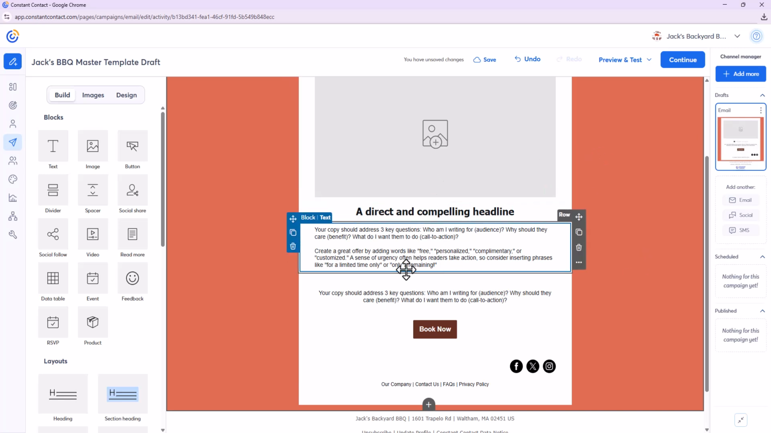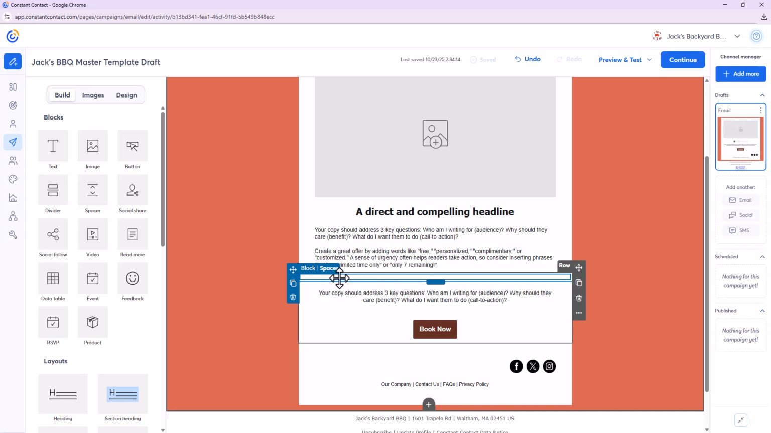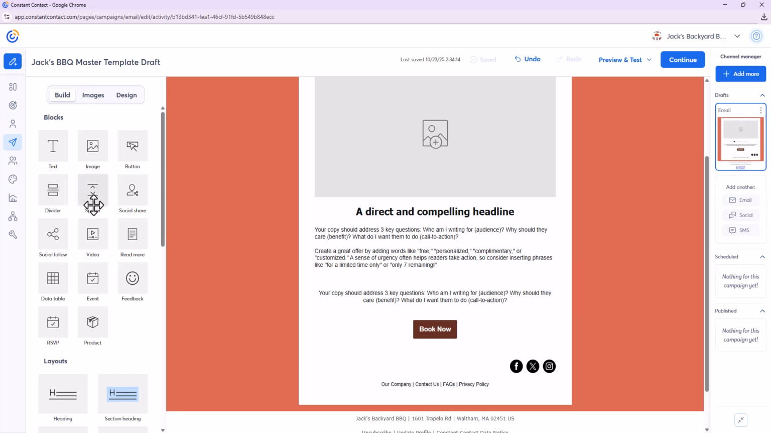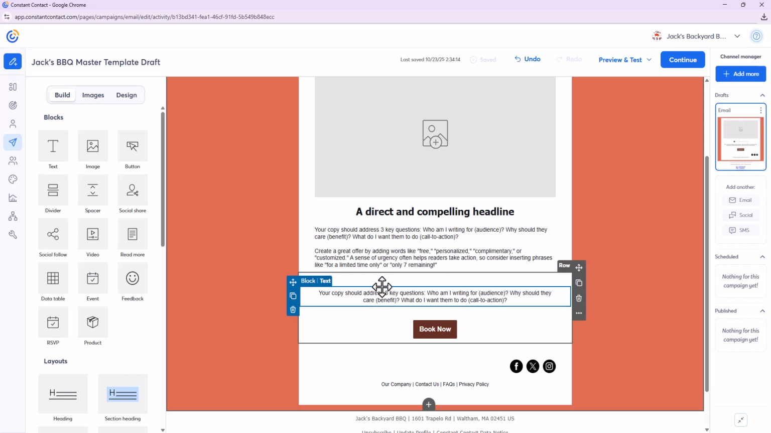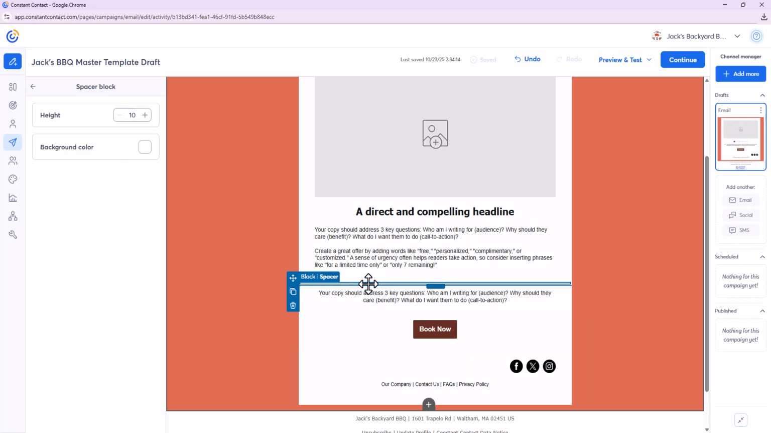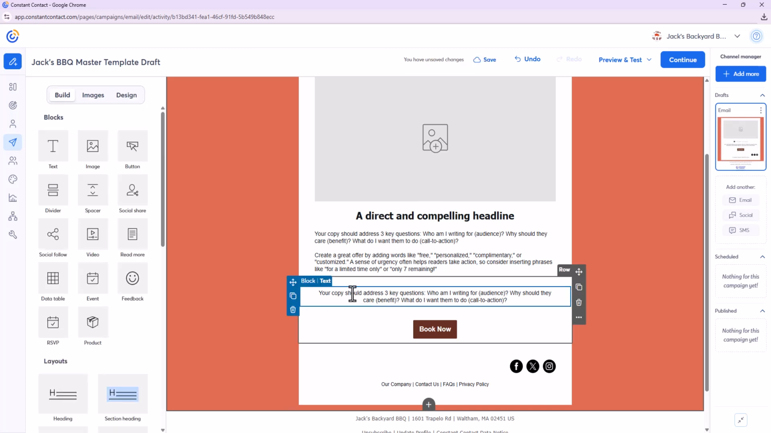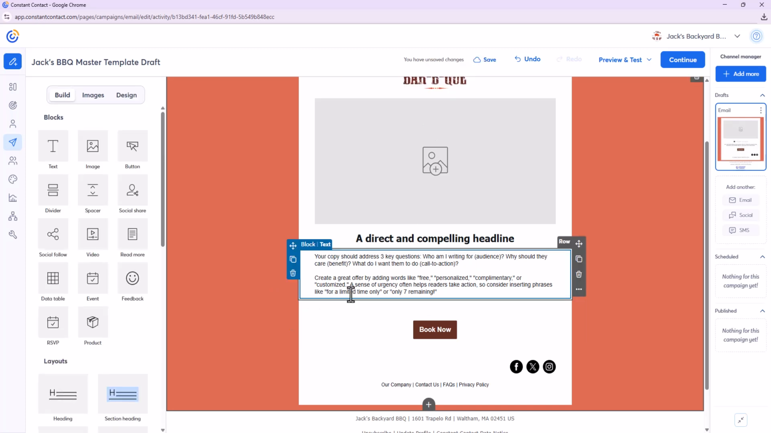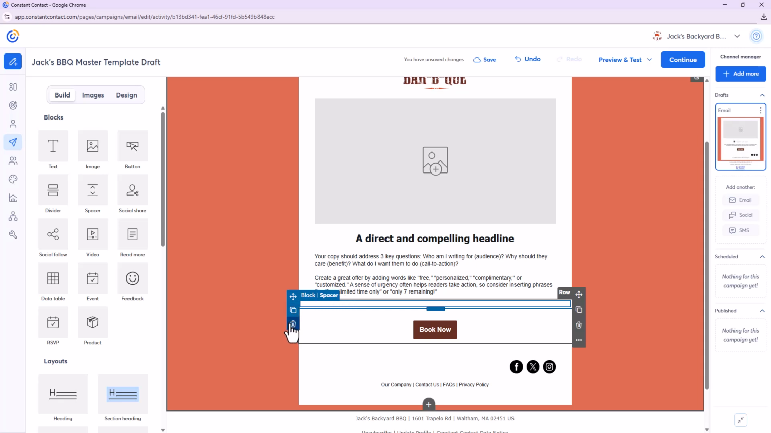Now, you may notice we have something in here called a spacer. This is just blank space to help you space out your design. It can be really helpful in making things look nice. Sometimes it's too much space though. So in my case, there's a few different spacers. I'm just going to delete those out. We'll delete that and that.